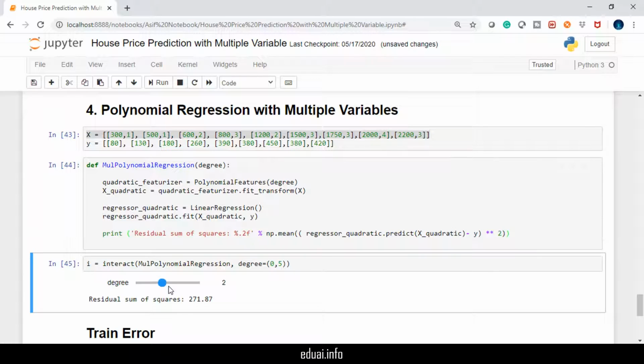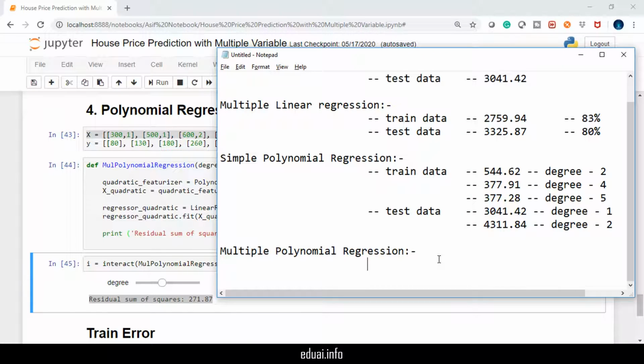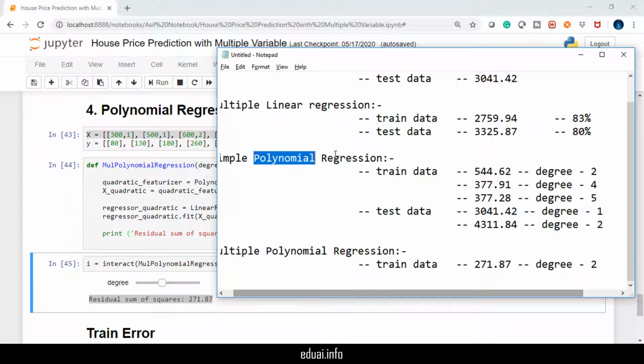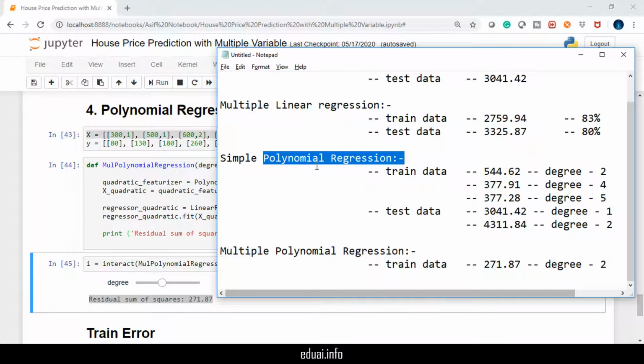Amazing, amazing. As you can see, just at degree 2 the residual sum square error has drastically decreased. It is 271.87. Let me note this down. On multiple polynomial regression on trained data, I got this accuracy. Residual sum square error is 271 on degree 2, right? So this is the best accuracy that I have got till now. It is better than simple polynomial regression. We considered only one variable, right? So we went one step ahead, and we considered more than one feature. So the accuracy is way better than the algorithms that we have used till now.